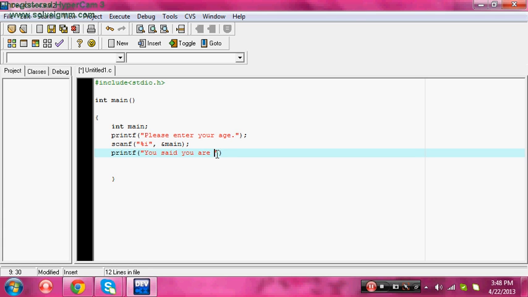Now, whatever number they typed in, you said you are. We're going to do %i space years old. The %i is this main. So whatever they typed in is going to be stored into main right here. And once it's stored there, you want it to print back. For example, if I type in 11, which is what I am, it's going to be stored into main, and then I'm telling it to print back out 11.